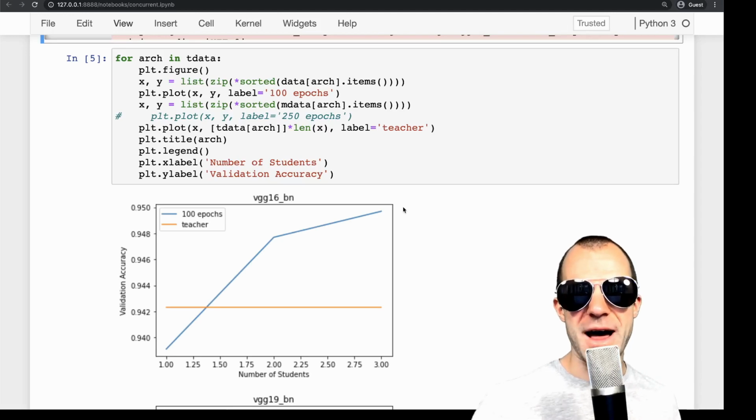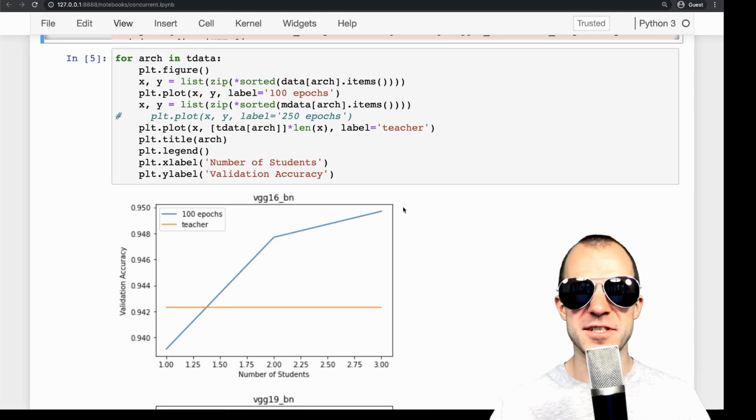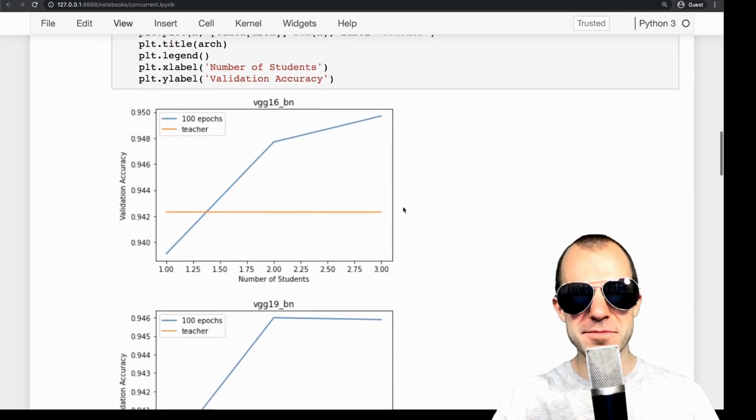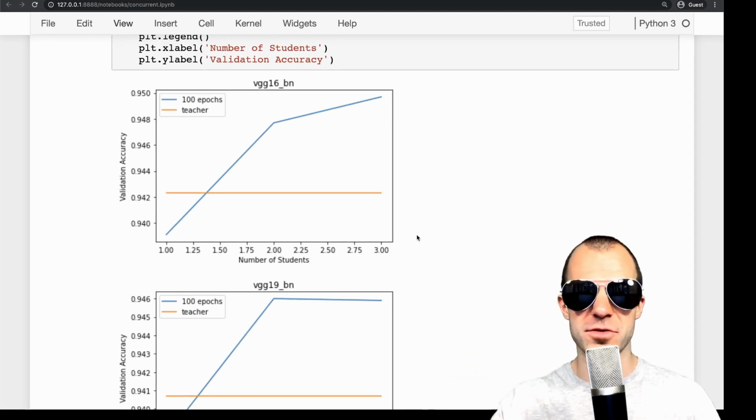All right, we're back. So I've just written some code here to extract the results of that run. And it's pretty interesting what came out. So in these plots, you'll see on the x-axis, you have the number of students in the ensemble. Remember, these students are all trained from the same teacher. The teacher you can see in orange, that's just a single teacher for reference.